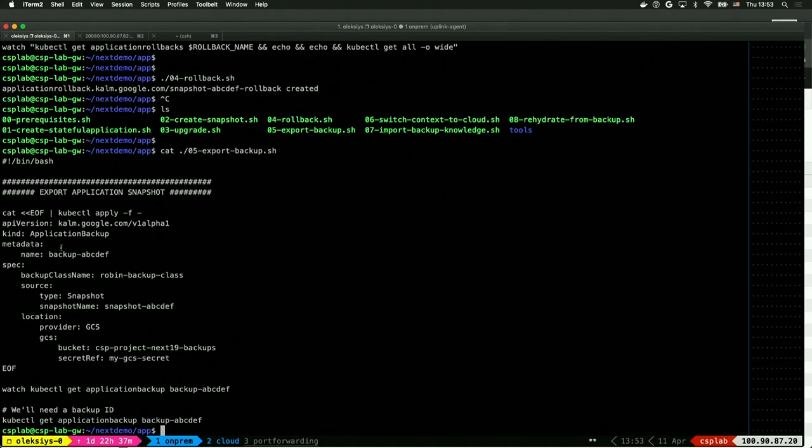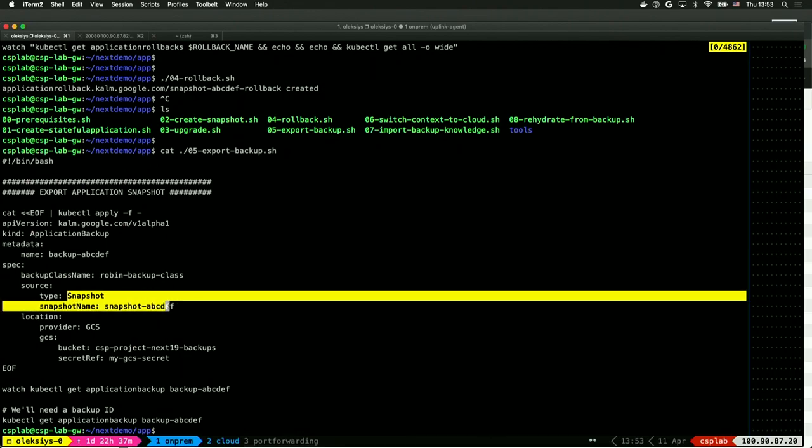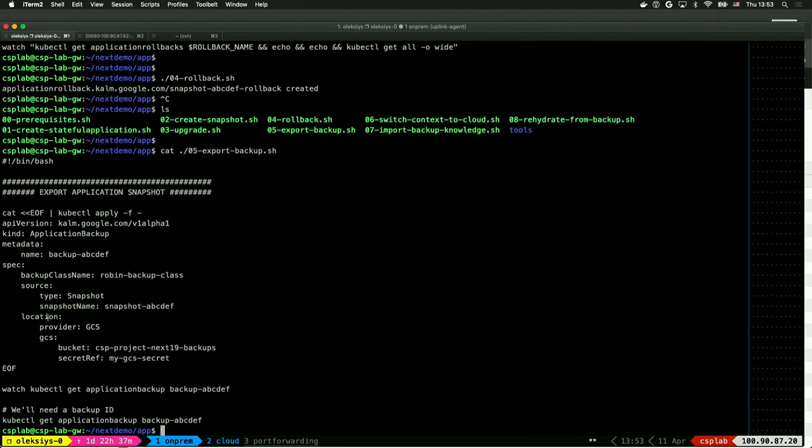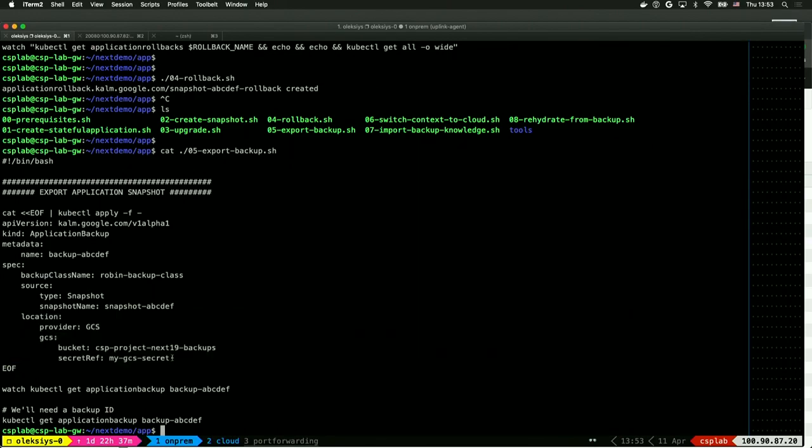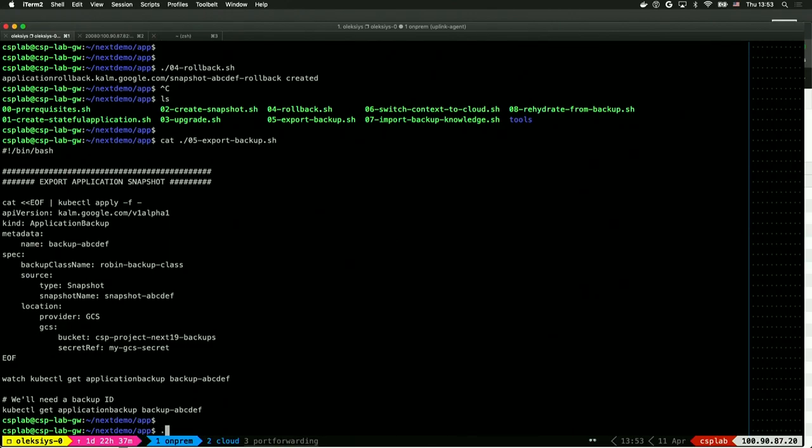So we are creating an application backup. As a source, we provide a snapshot, which we took on one of the previous steps. And the target location, we say it's a GCS bucket, and the secret we provide is to give the controller access to the bucket. So let's run the script.